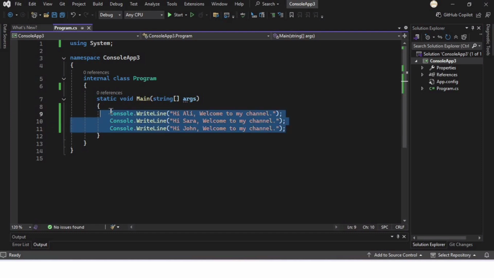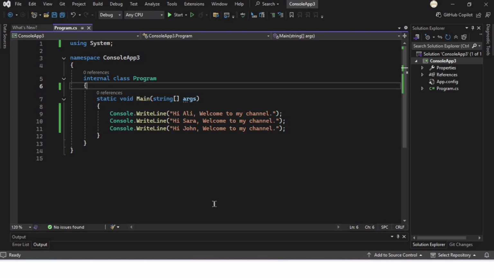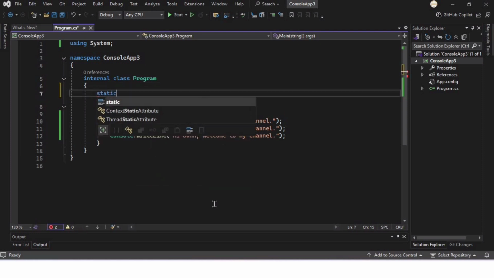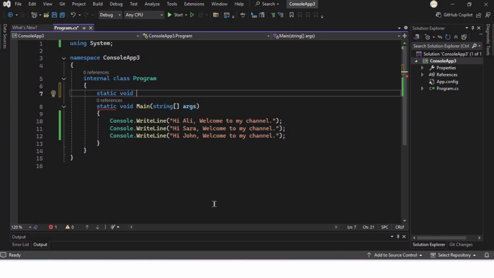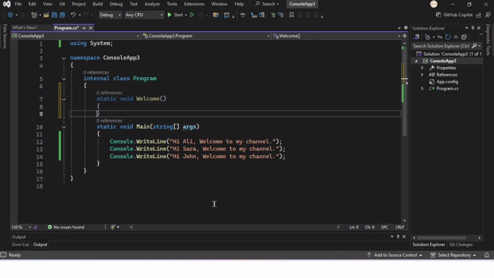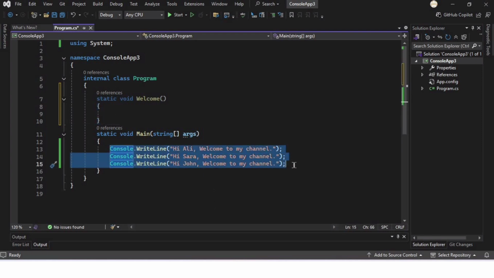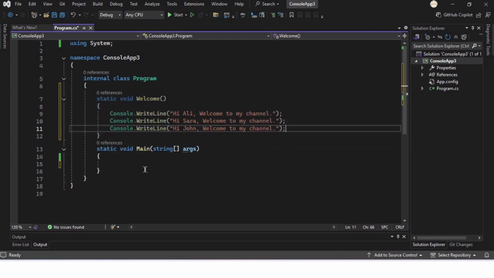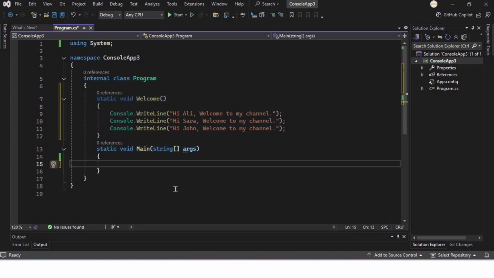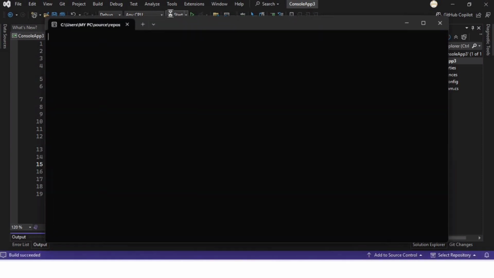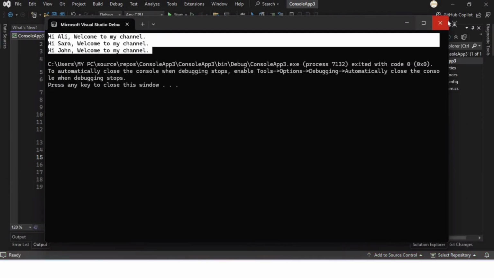We can do this by writing a function. Before the main program I am writing a function, or method, which is the same thing. I write static void Welcome, where Welcome is the name of the method, and the two curly brackets are the block of the method. I will cut this code and paste it in the method, right? Now we have nothing in our main program, so I will simply call this method inside the main program, and if I run this program I will see the same three lines.